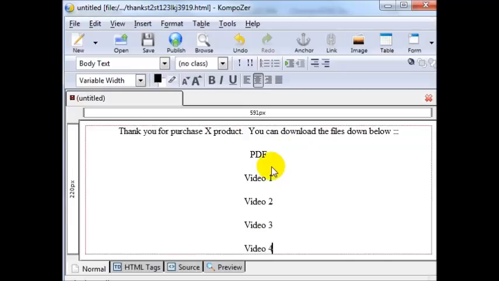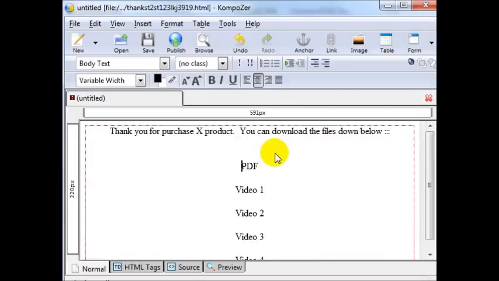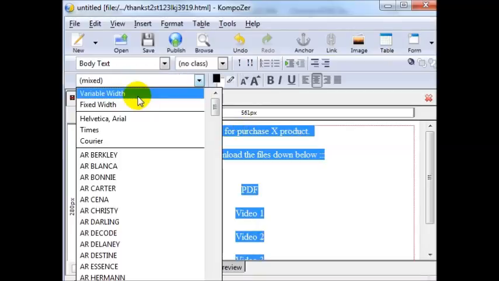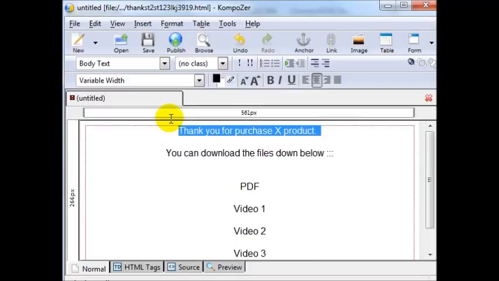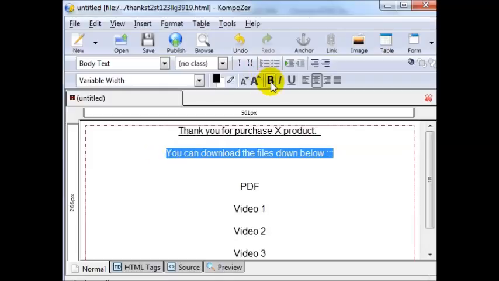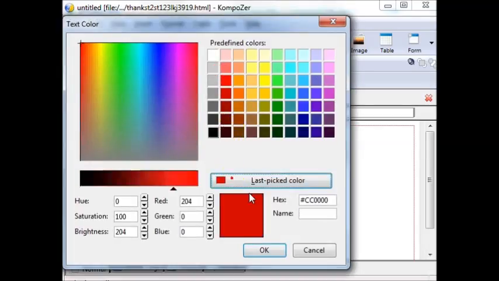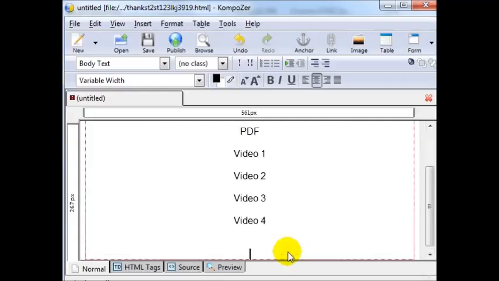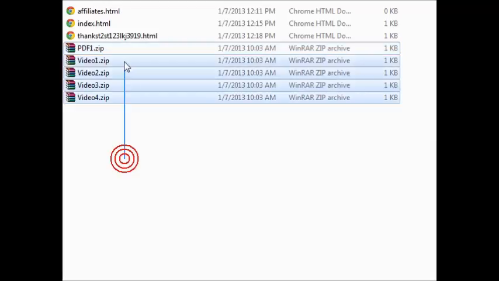So you can go ahead and name these files, and we'll just put that here. Let's say I'll change the font for everything to Arial. I'm going to underline this, bold this, make this red, and I'm going to link these files. And of course, down below this, you could put some sort of bonuses. But in this case, we're going to link these titles to these actual files here.